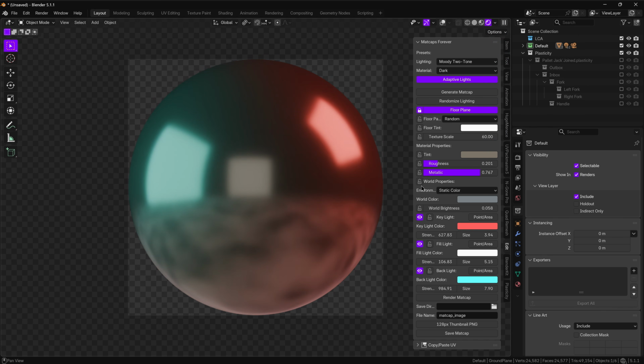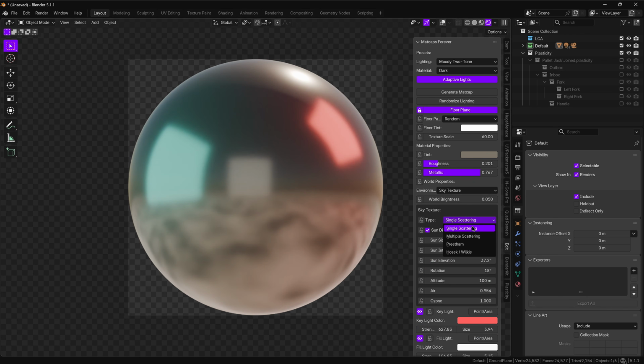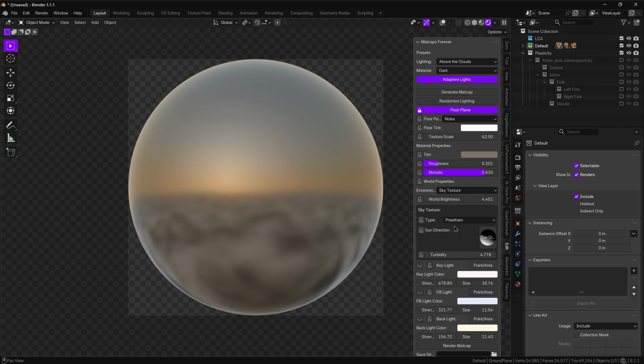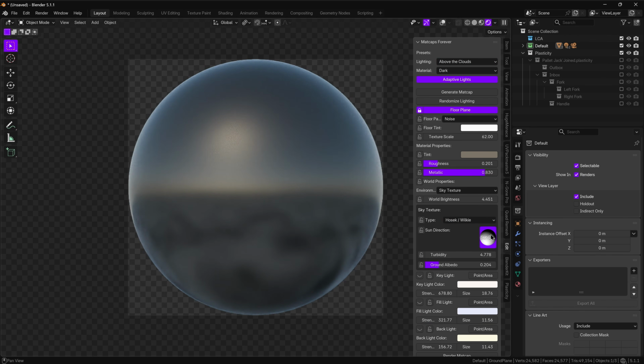Okay, we've got world properties. Depending on which mode you're using, we can also add a sky texture in here, and we can use all the single scattering, multiple scattering, Preetham, and maybe let's just change to above the clouds for this one, and Hosek, and then you can play with all the settings as you would normally be able to do, as you might have seen in the animation at the beginning of this video.